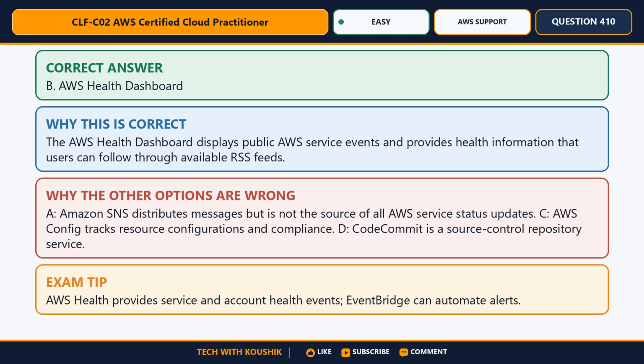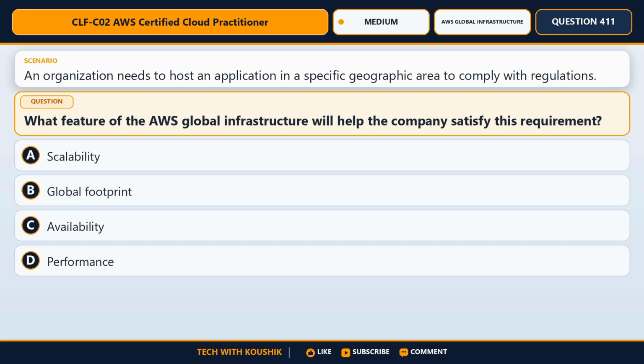A. Amazon SNS distributes messages, but is not the source of all AWS service status updates. C. AWS Config tracks resource configurations and compliance. D. CodeCommit is a source control repository service. Exam tip. AWS Health provides service and account health events. EventBridge can automate alerts.